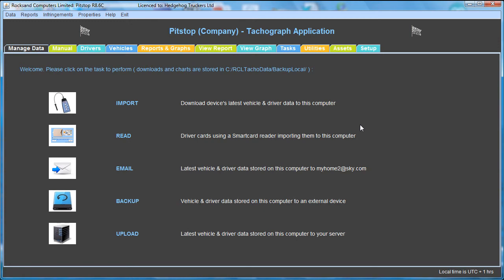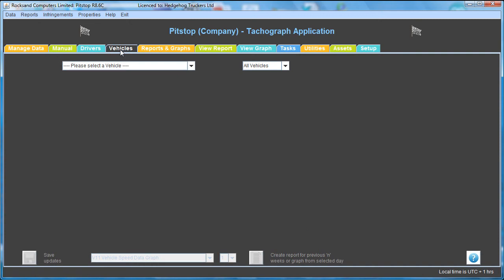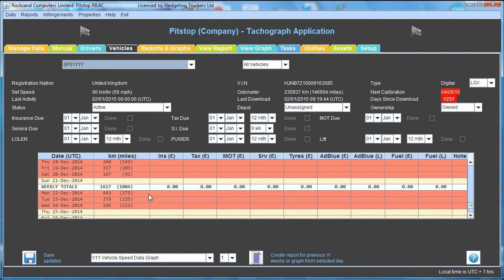The main goal of Pitstop is driver infringement analysis, but there are a couple of important reports you need to run for your vehicles too. So once the vehicle has been downloaded and imported into Pitstop, we go to the Vehicles tab, bring up the vehicle in question, and it's very similar in appearance to the Drivers tab in that you have this scrollable table here with the various columns.